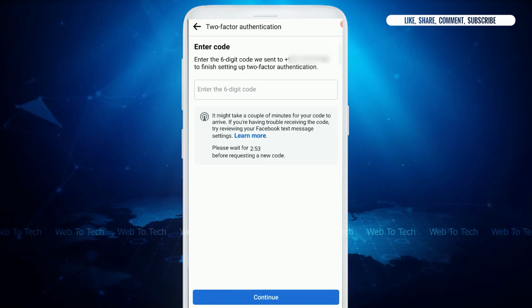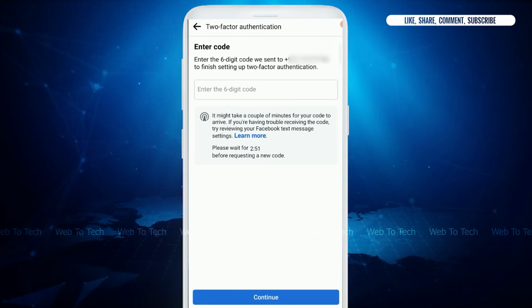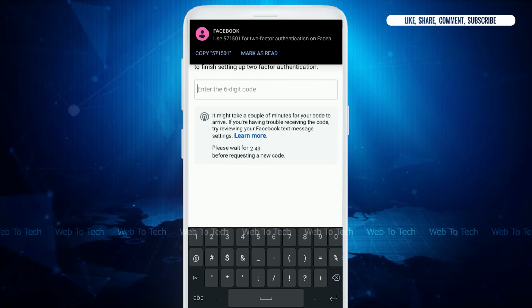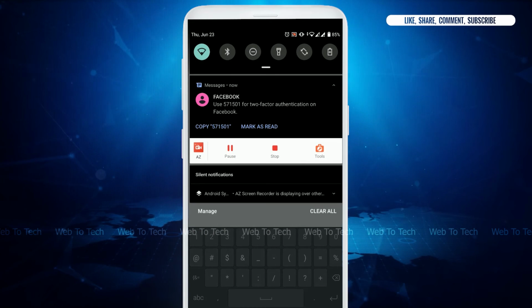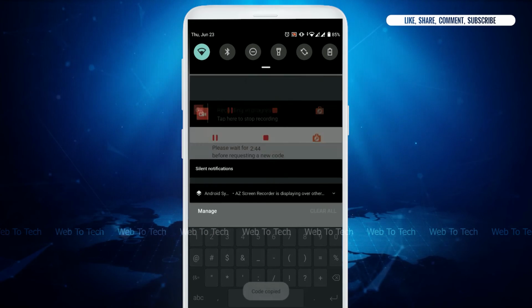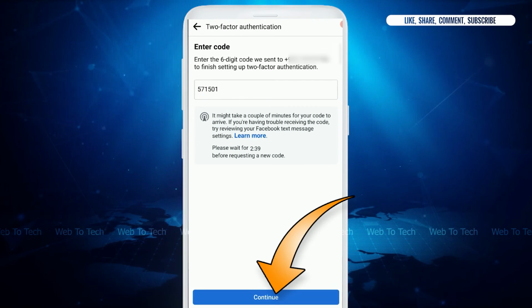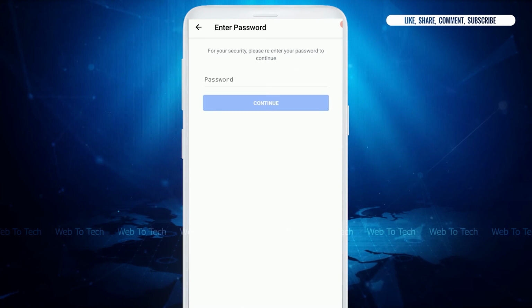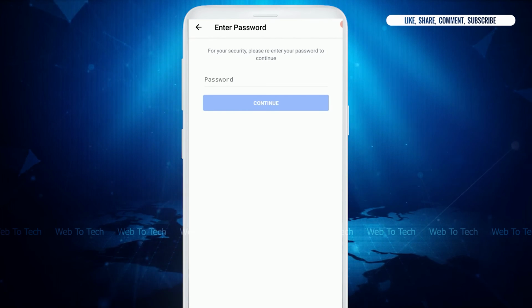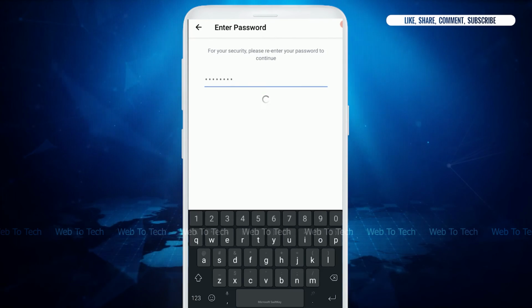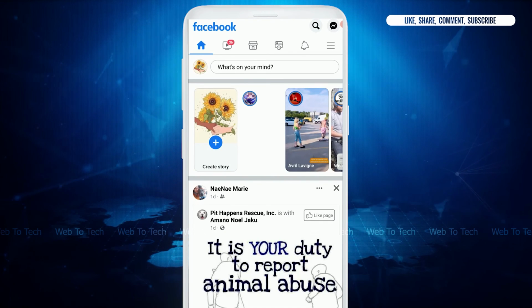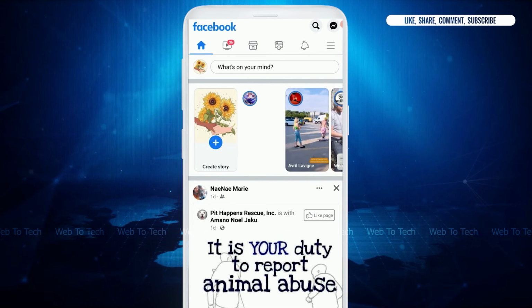You need to type in that code from the message to here on this empty text box. You can see the message that I have just received. I'm just going to copy this code and paste it over here on this empty text box. Then tap on continue. Now for the final process, you need to retype your password and then tap on continue. And with that, you have successfully enabled two-step verification on Facebook.